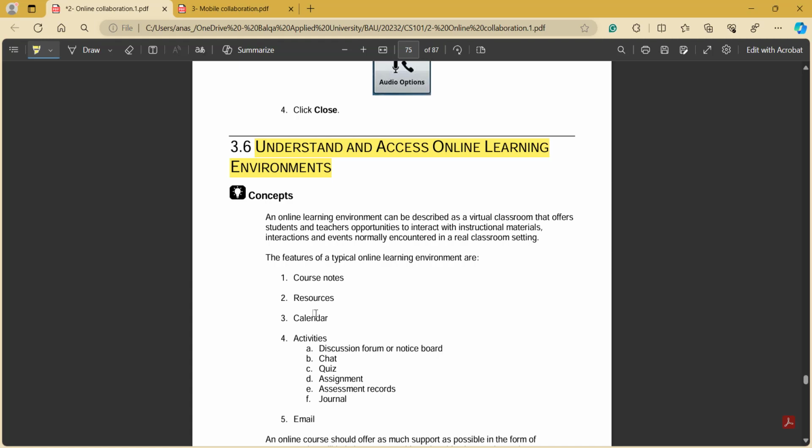So an online learning environment can be described as a virtual classroom that offers both students and teachers opportunities to interact with instructional materials, interaction, and events normally encountered in real classroom settings. So basically, this is the importance of online learning environments.